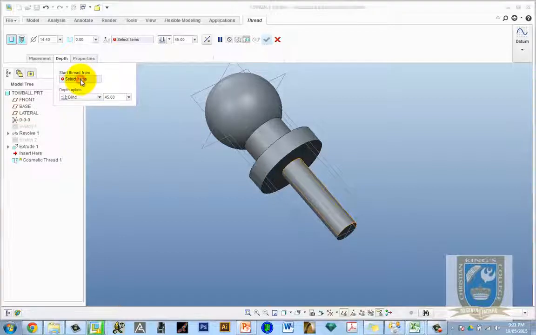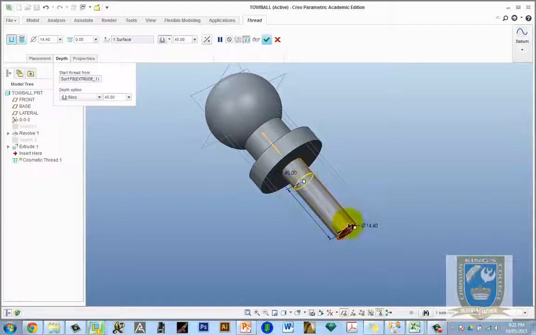So if I click in the box, come down here, I want the thread to start from this end, the surface highlights, I click on it once. And you can see now we've got a preview starting there for a length of 45mm and in that direction, which is correct. If that was the wrong way, we can just click on that arrow and send it back the other way, but it's correct. The only thing that's different though is the actual diameter. It's defaulted to 14.4. We want ours to be 16.